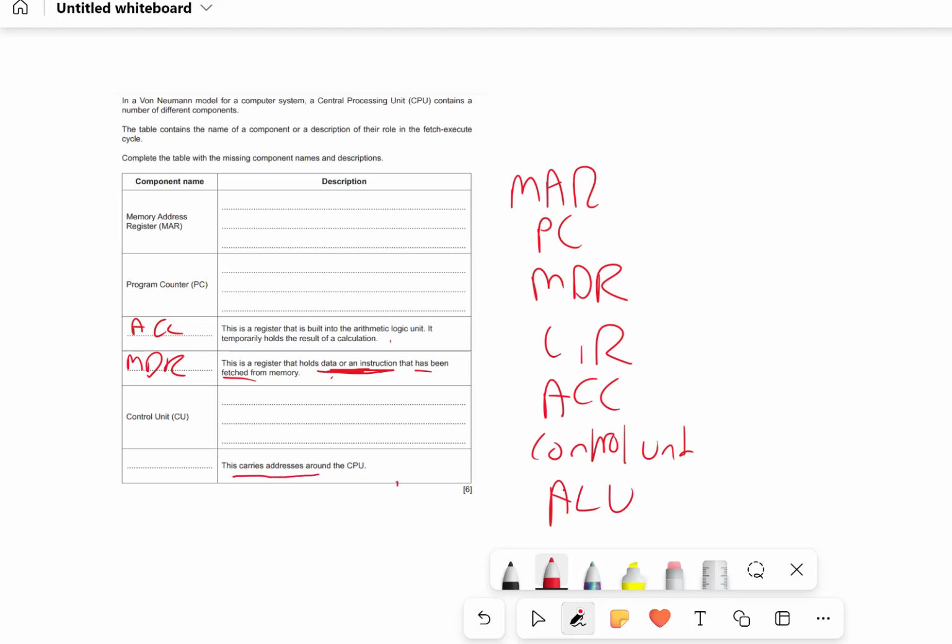This carries the addresses around the CPU. Well, uh-oh, I haven't mentioned anything to do with that. So anything which carries, we know it could be a bus. So it could be the data bus, address bus, or the control bus. So which bus is it going to be talking about? If it's addresses, it's the address bus. Okay, that's the easy part.